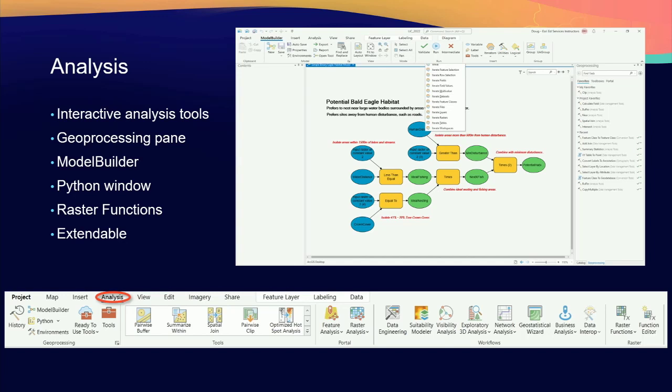We see down in the center of that graphic is an example of the model builder. So model builder is a way for us to visually represent some type of geographic workflow where we can start to incorporate in several geoprocessing tools, chain them together, and then be able to run them as needed and run them again and again as well. For those of us that work with Python, you can also incorporate in custom Python scripts via the Python window within ArcGIS Pro as well.